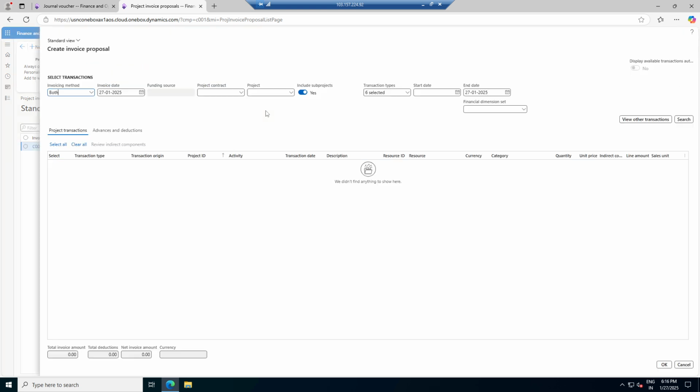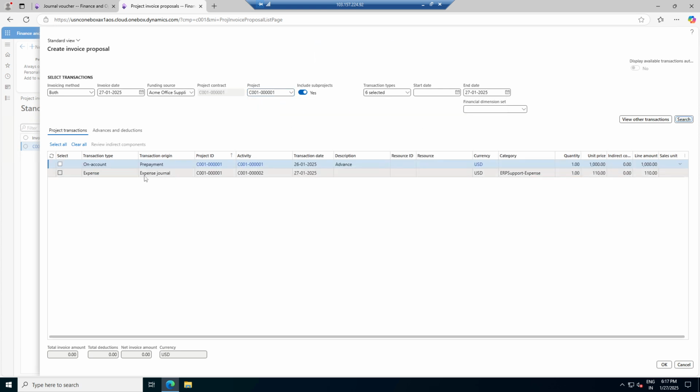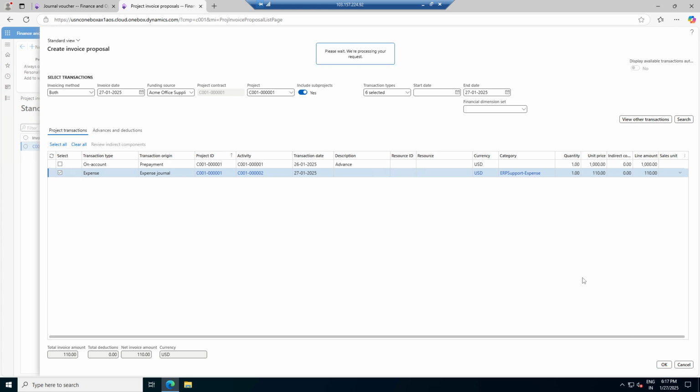Click on the new proposal, click on the project. So this is the project. Let's go for the search option. There are two options. One is expense. I will tell you about the on account. Actually, this is the prepayment. I was studying this. We will come to how the on account transaction works. Now 110 is the unit price, line amount, and this is sales. There is no sales unit for now. We will click on the OK button.